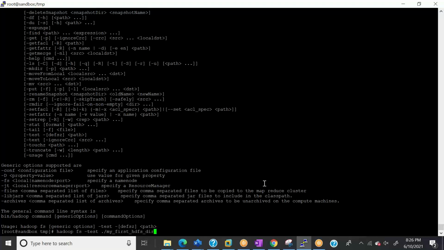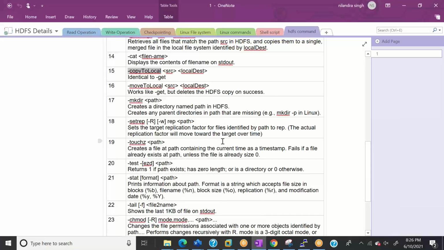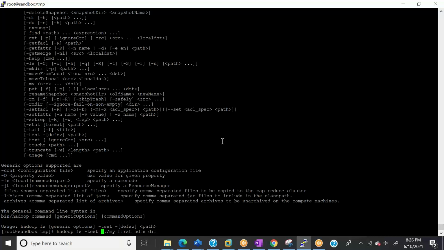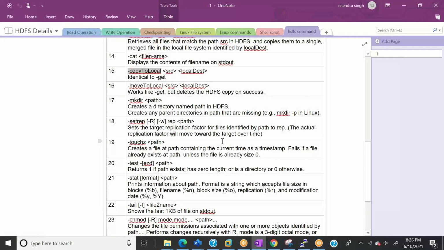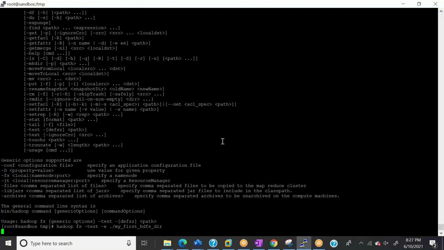Okay, so what is telling you that you need to give 1 second. No test flag given. Okay, so I need to give some test flag, right? So the test flag is, let's say, -e. -test -e. Okay, so this directory exists, it means it runs successfully.